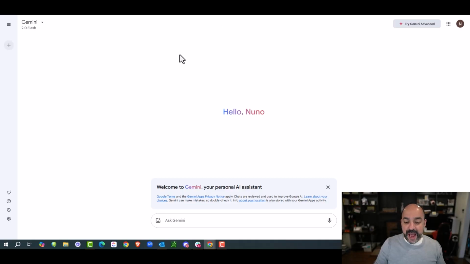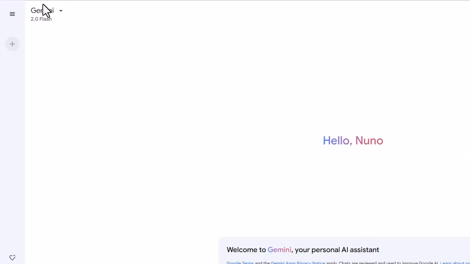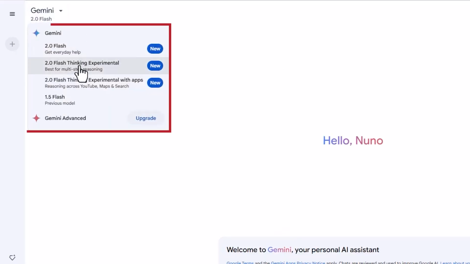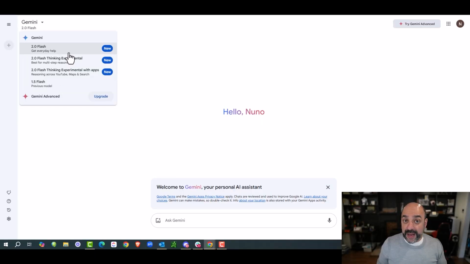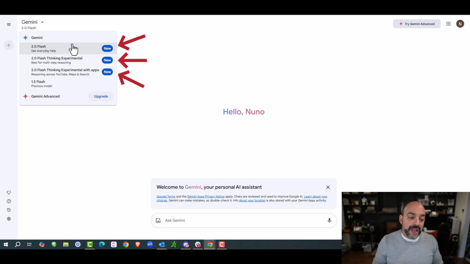And as you can see, I have this screen in front of me. Let me go over a couple of things on here so you fully understand. When you come over to the left-hand side, you're going to notice the models that are available for you in your free usage. I've got to be honest, these are some of the newer models that have recently come out that are free to use at this moment in time. Flash Thinking Experimental, best for multi-step reasoning, and Flash Thinking Experimental with apps all have different functions, and I want to show you what each one of them is.